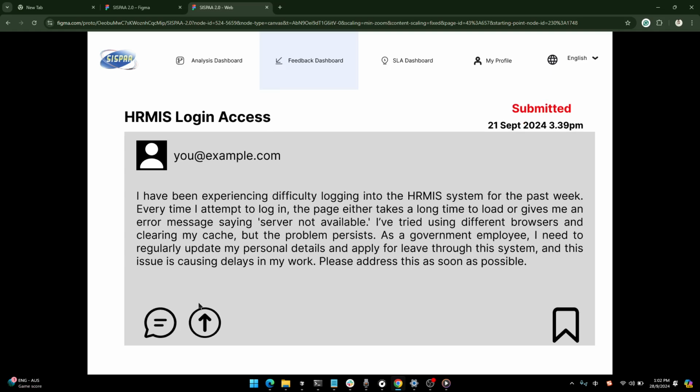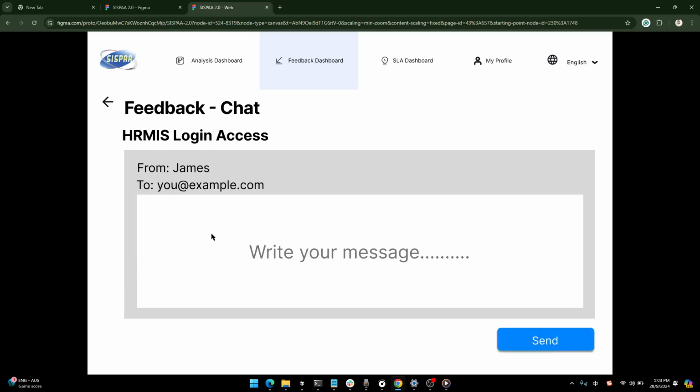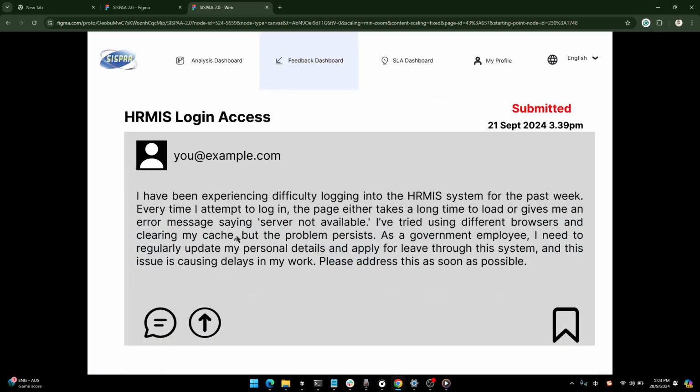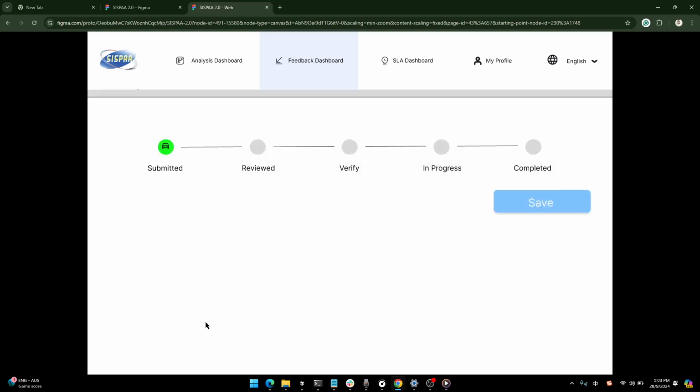There are also three features included in the feedback details. One of them is the chat that we stated before. The officer can chat with the complainant to update the status or ask some questions. You can write a message here and send it. After that, we can look at the update icon.